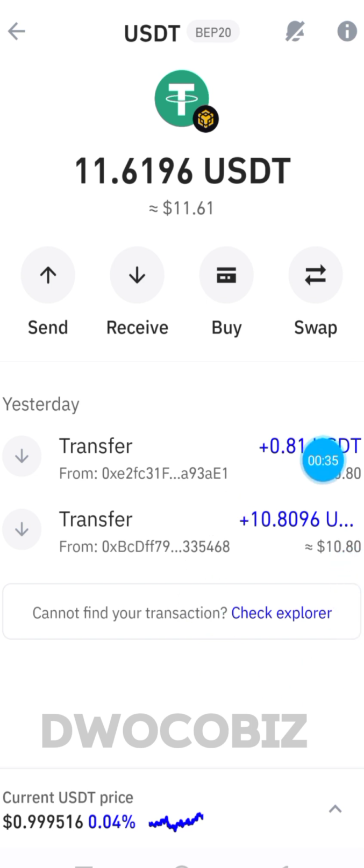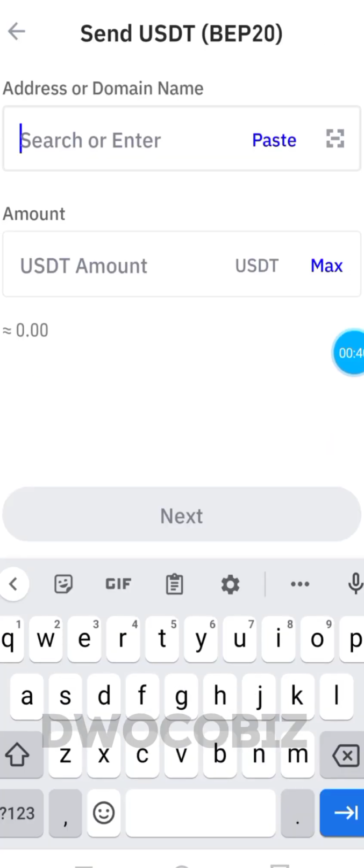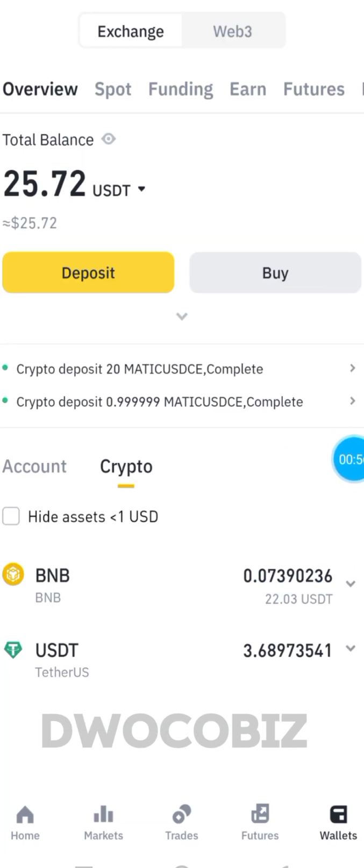What to do is we're going to resend this money. We're going to send this to Binance. So on that note, remember this is send USDT BEP20. That is what I'm sending it to. So we're going to go get the address from Binance and paste it here. Exactly. So guys, we're on Binance right now.